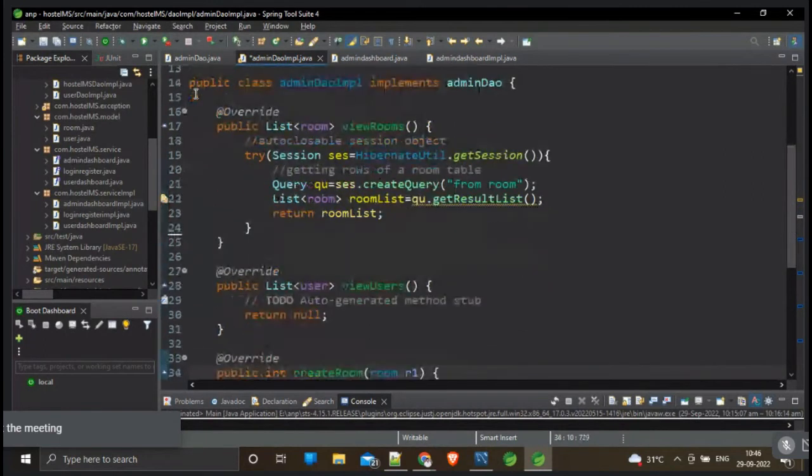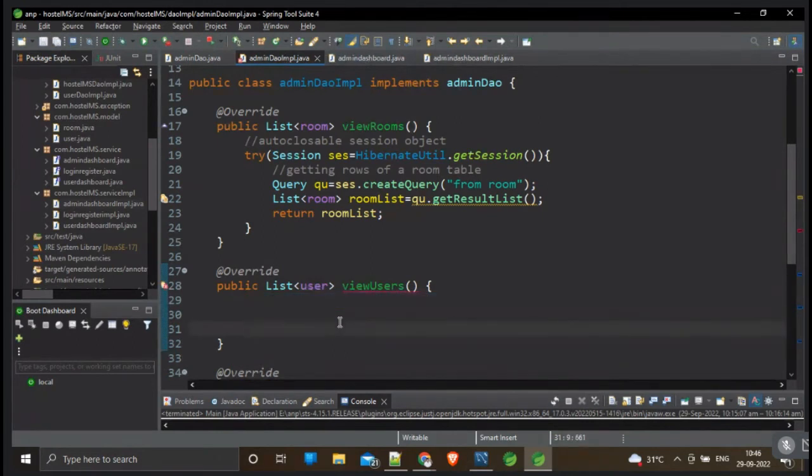Here we have view users. Can you tell me how to view the users, how to get the list of users? We got the list of rooms now, and I want to get the list of users, which is very similar to the previous method. Yes, we have to write one query called from user.